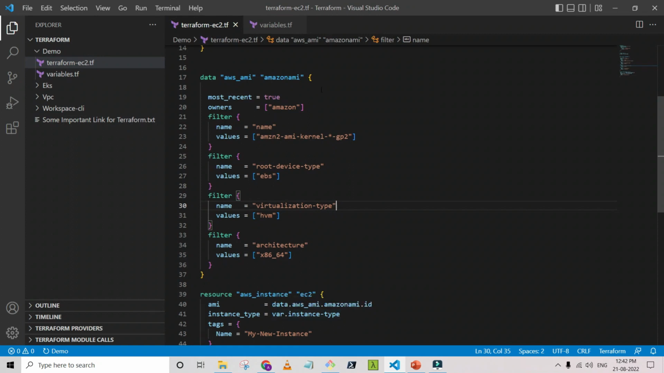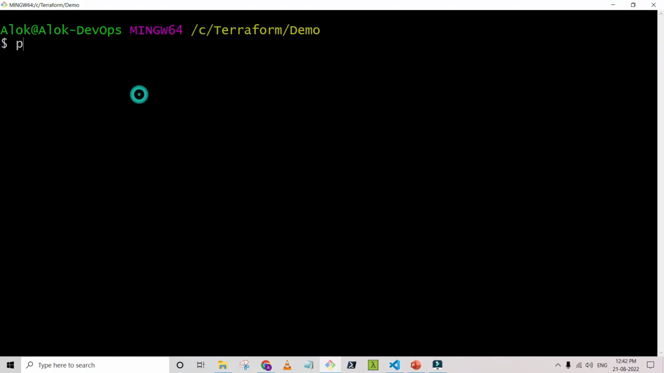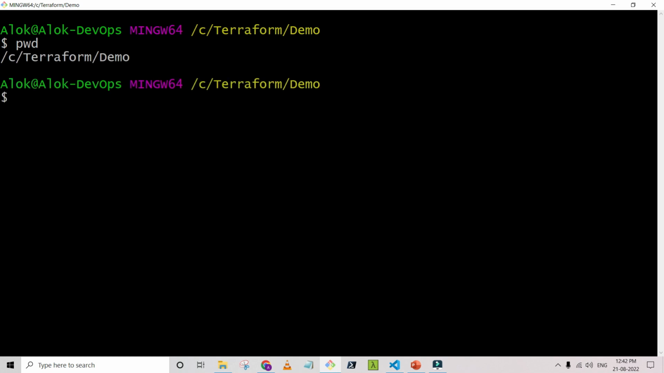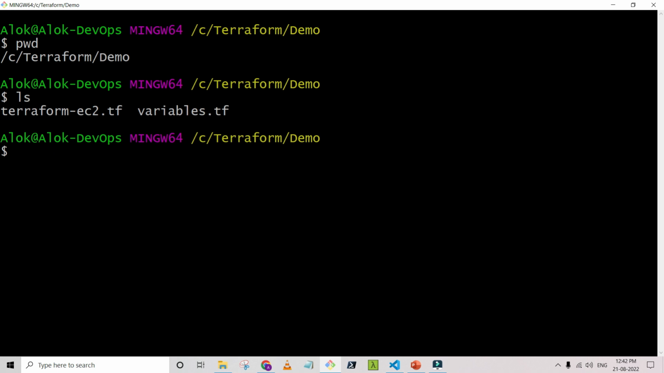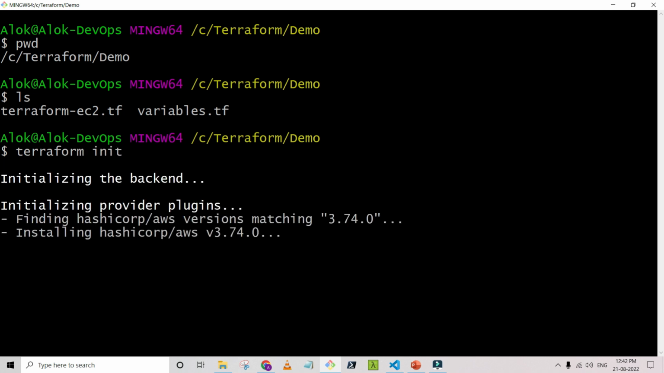We are using the data source, and we are using the Mumbai region. Let me save it, and now I'm going to run pwd to see the location. I am currently in the Terraform demo directory, and we have only two files. So we are going to initialize with terraform init. It will download the plugins required for AWS. It will take not more than 15 seconds to download the binaries.